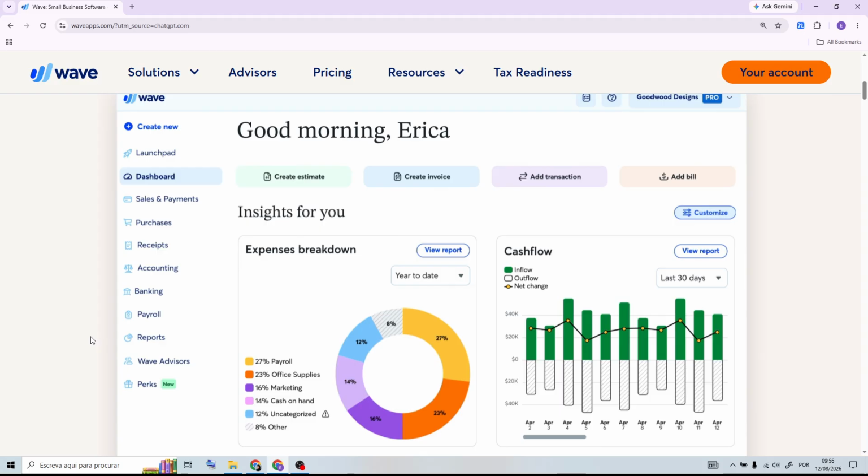Now review the subtotal, taxes, discounts, and total amount to make sure everything is correct. You can also add a memo or additional information for your customer. After that, check the payment options and make sure they are set correctly.